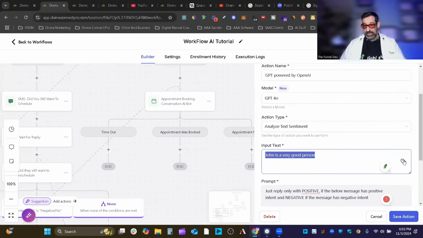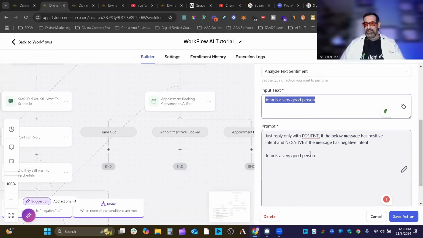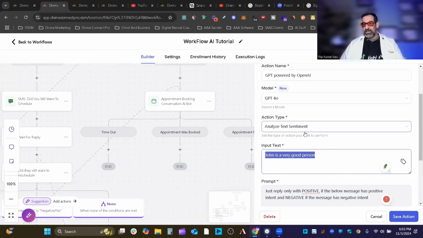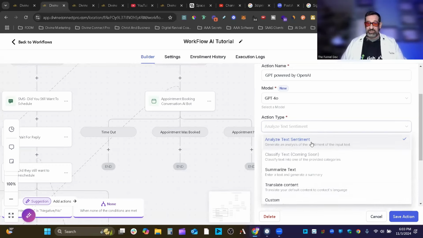You can even make it a custom value. So then that could update somewhere or a custom field, and then that would analyze it. It's just going to analyze that and let you know the sentiment of the text, like, what are they trying to say here? It's really straightforward.